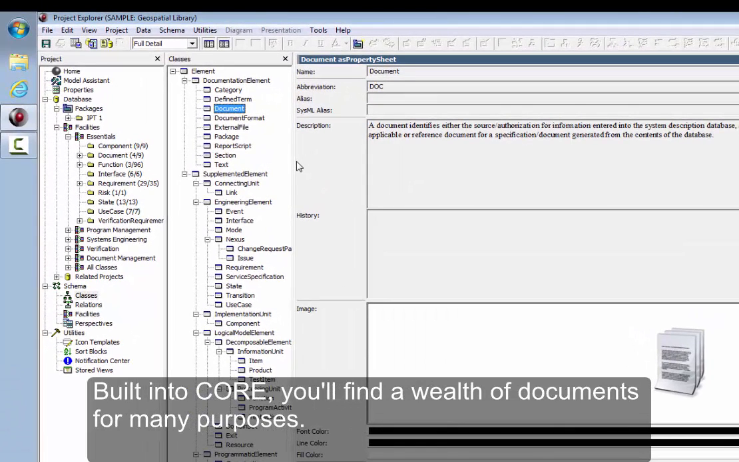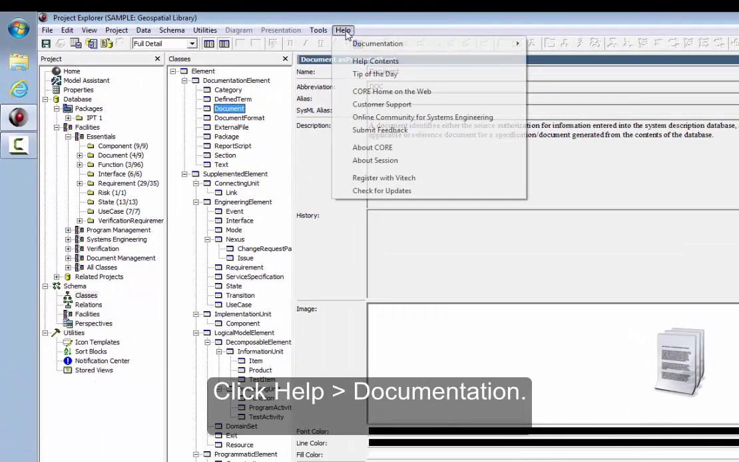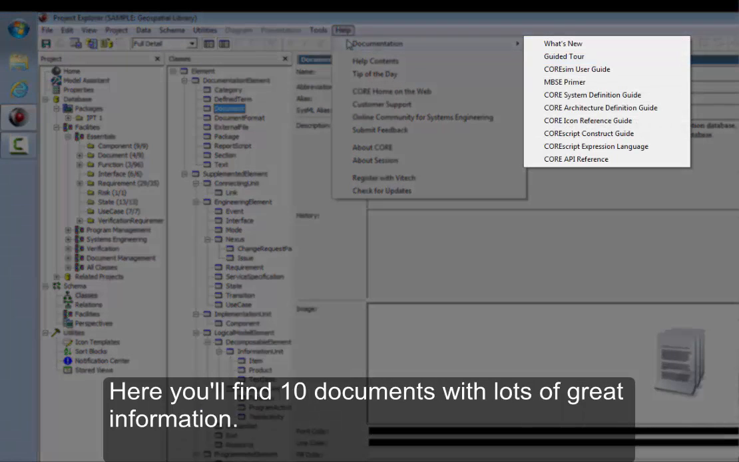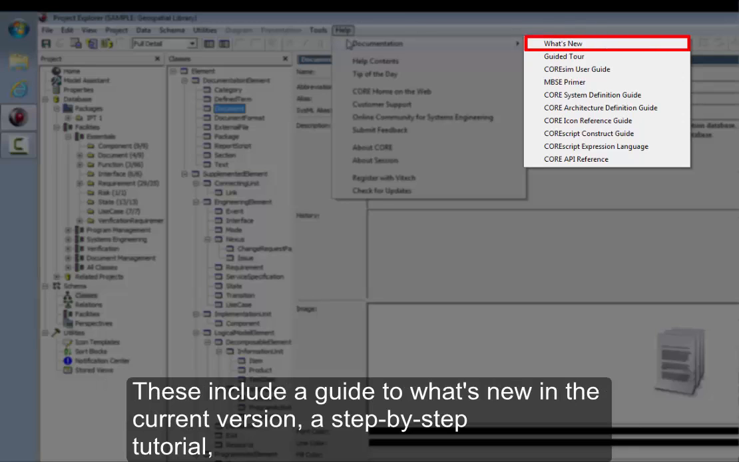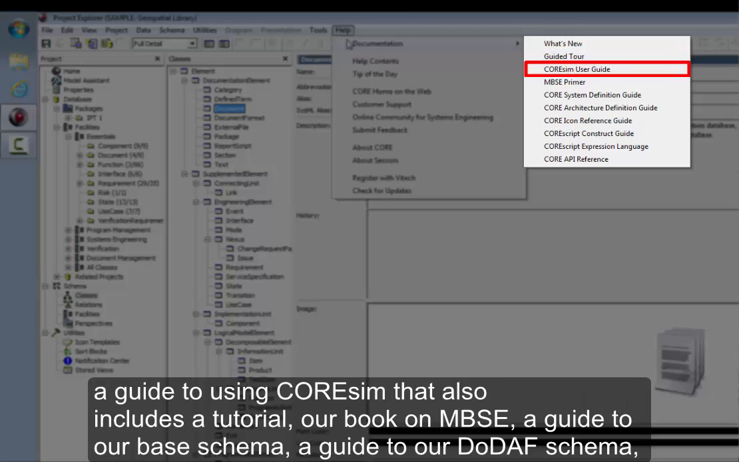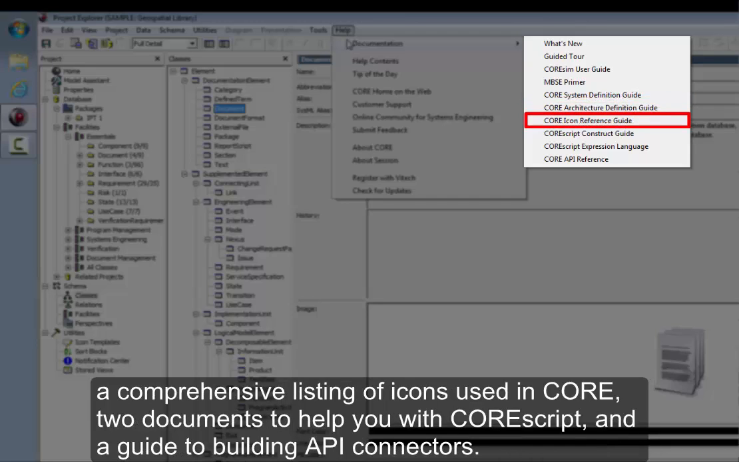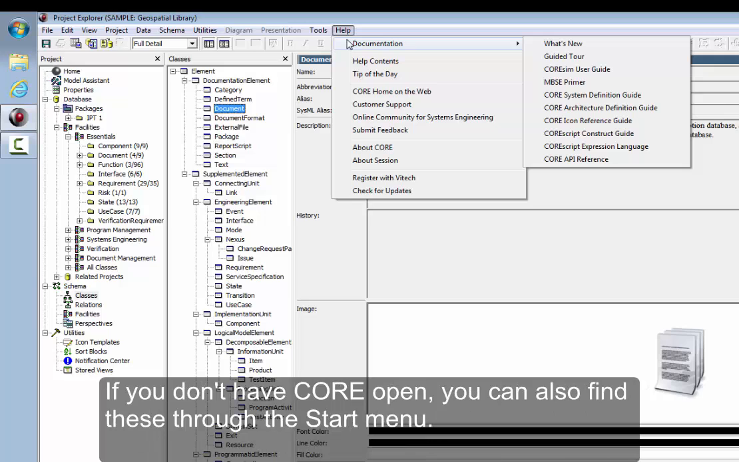Built into Core, you'll find a wealth of documents for many purposes. Click Help, Documentation. Here you'll find 10 documents with lots of great information. These include a guide to what's new in the current version, a step-by-step tutorial, a guide to using Core Sim that also includes a tutorial, our book on MBSE, a guide to our base schema, a guide to our DODAF schema, a comprehensive listing of icons used in Core, 2 documents to help you with Core Script, and a guide to building API connectors.